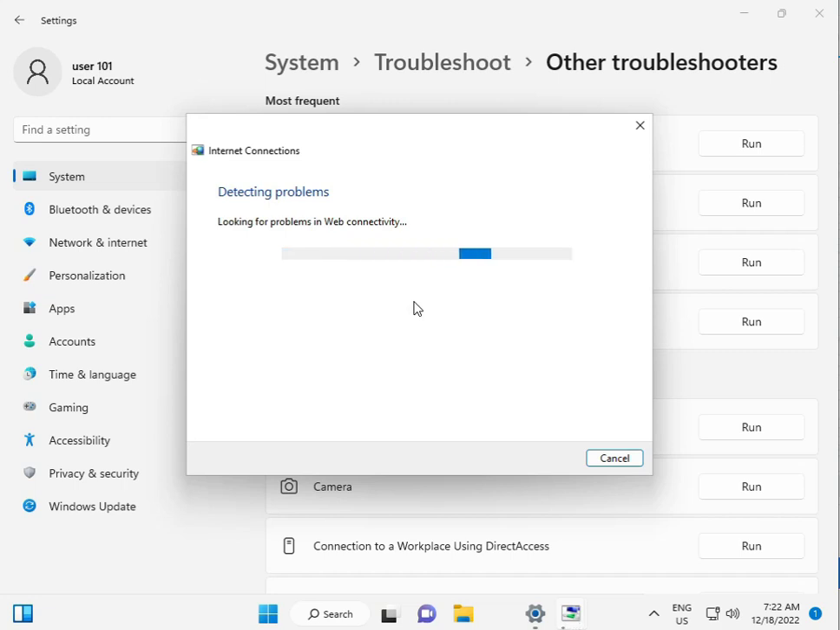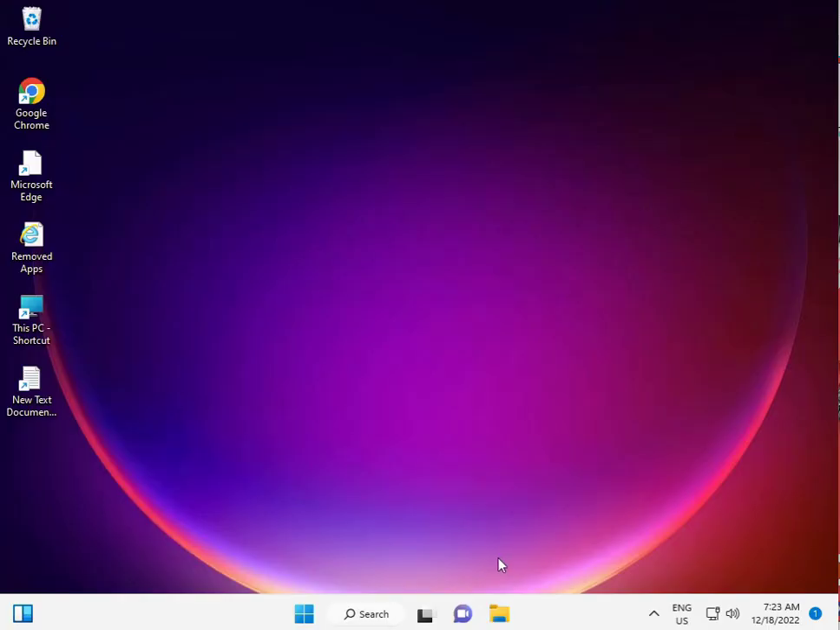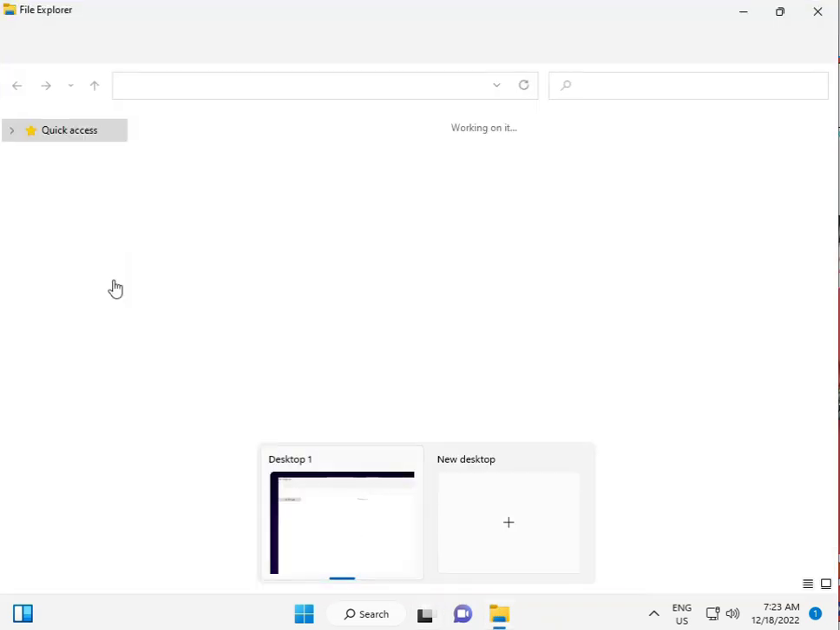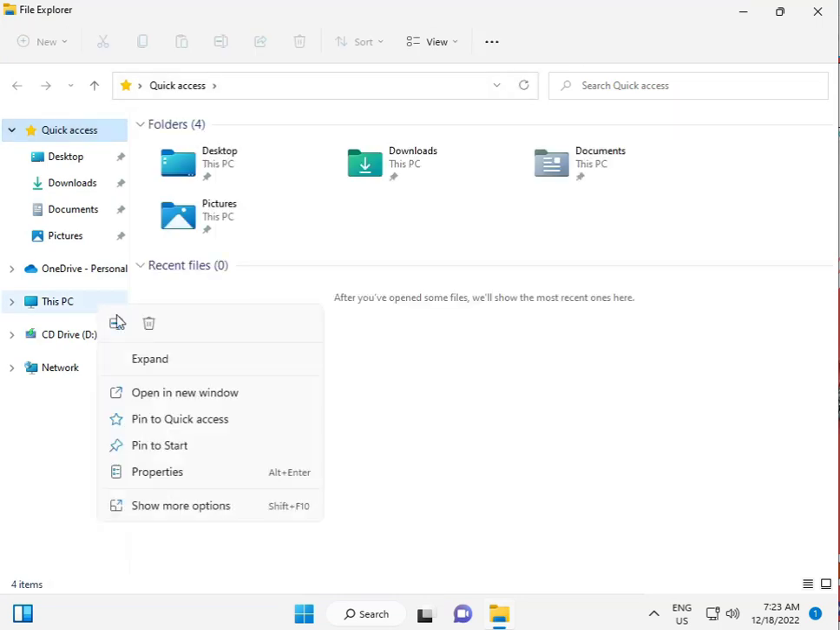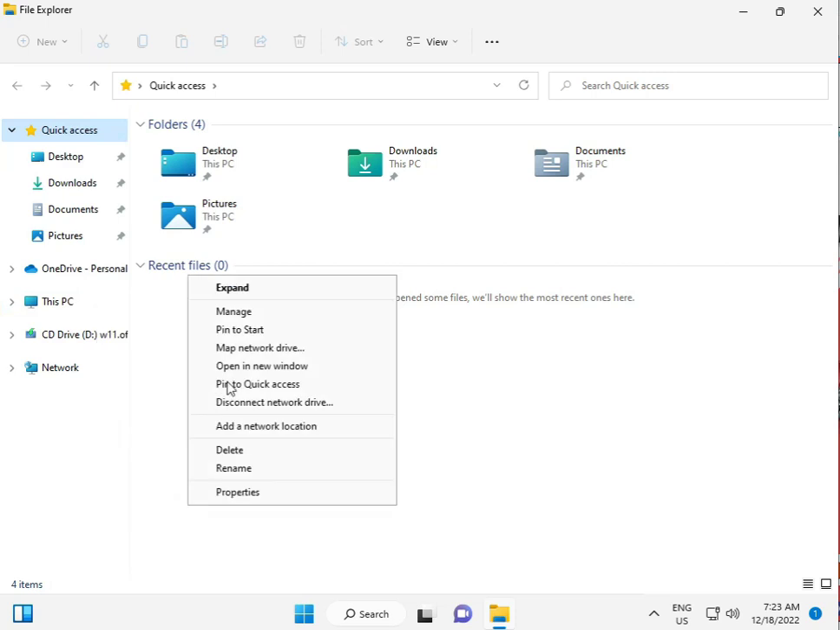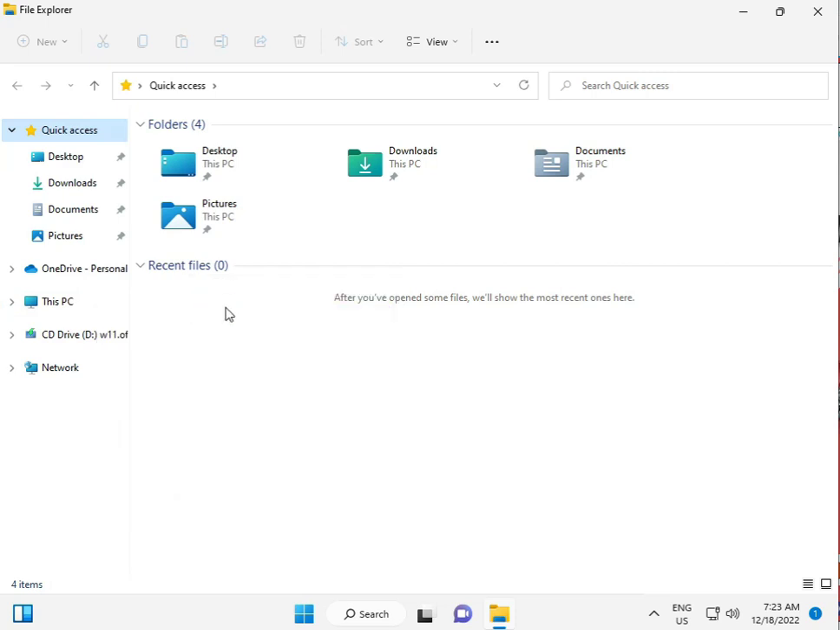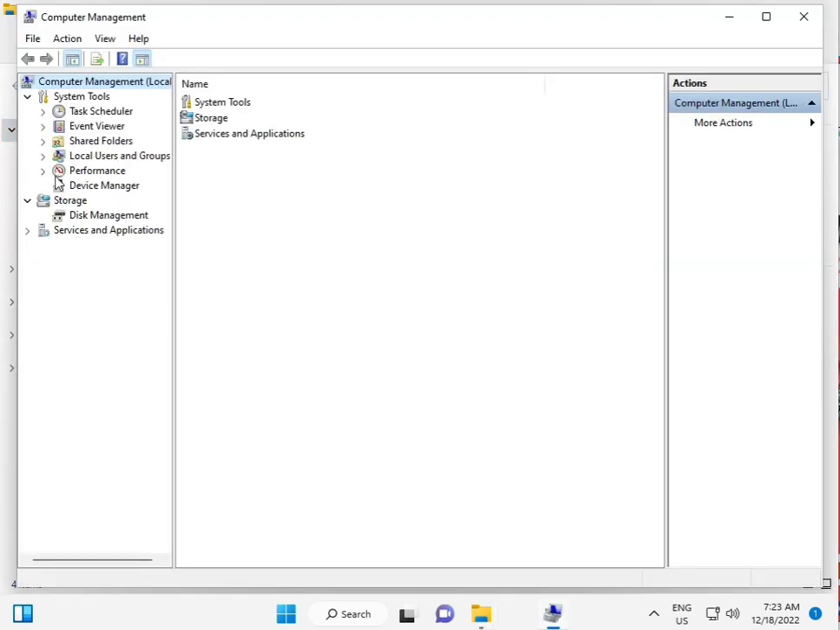Now I am giving you the second solution. The second solution is, guys, update your network driver. Firstly, you check: open File Manager, right click on This PC, show more options, Manage, then click Network Driver Manager.